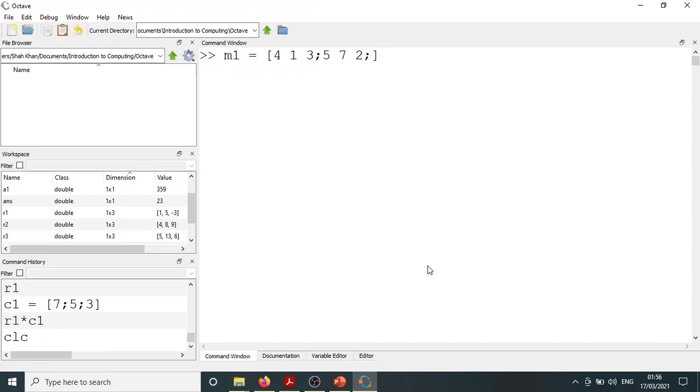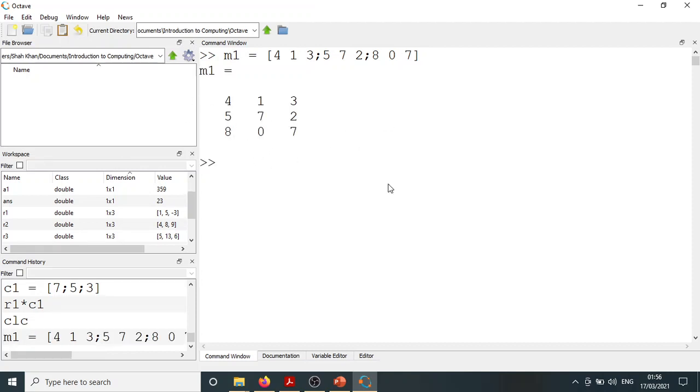Okay, so we use the semicolon to specify that we want to have another row. So this is the first row, this is the second row, and then we want to specify the third row, which is 8, 0, 7, say. Okay. So if you press enter, this is what you're going to get. M1. So this is what M1 is. So we specified M1 by specifying individual rows. Okay, so we specified 3 row vectors: the first row vector, second row vector, and third row vector. This is how we did it.